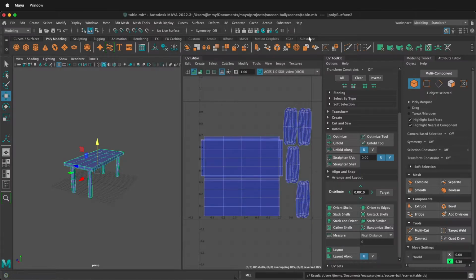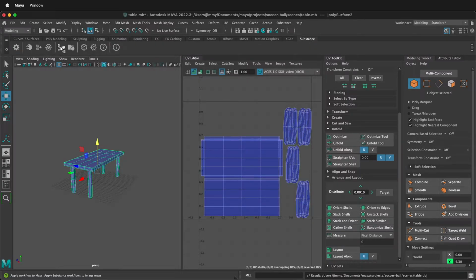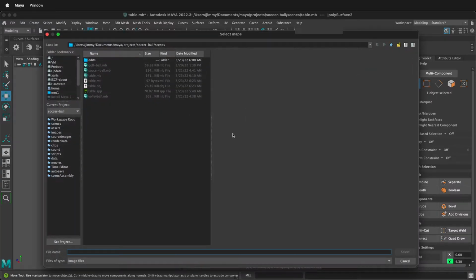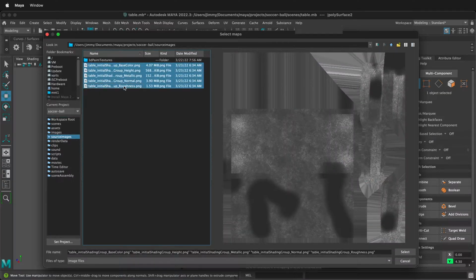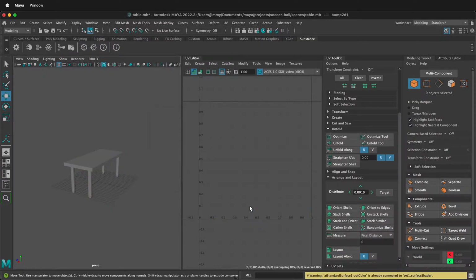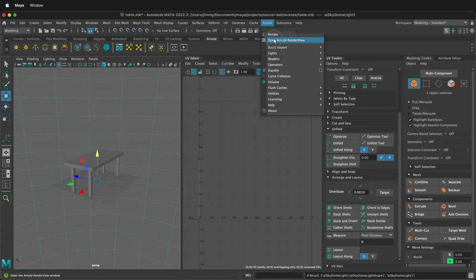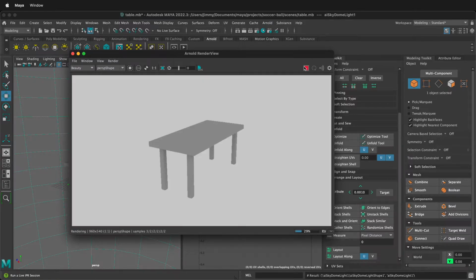Once you do that, click on the Substance tab, and then we want this little icon that has three squares and a circle. Then we'll select multiple maps, and then we'll go to our Source Images folder, and right here we have all our maps. So this is great. We select Select, and we click Apply. If we go ahead on Arnold and select the Sky Dome and then we open Arnold Render View and we render, you'll notice that the material is not applied. That's because we have to assign this material to the object.